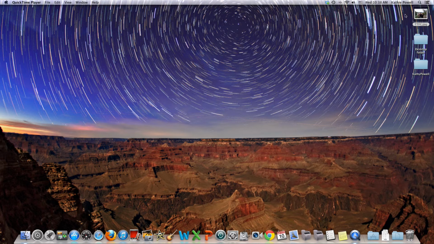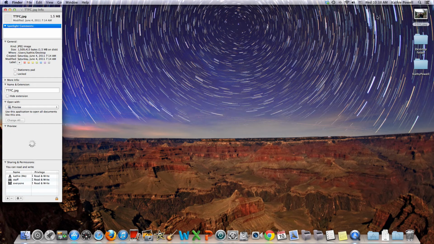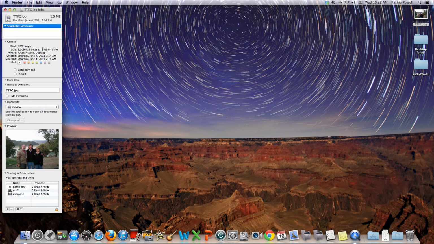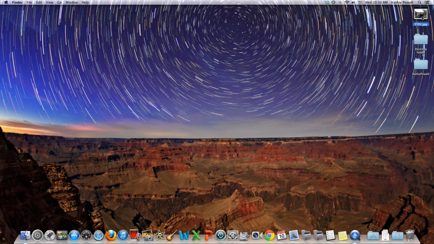megabytes. So on a Mac, I'm just going to click on this picture and I'm going to go Command I, and that'll give me information. And right here it says that it's 1.5 megabytes. If you're on a PC, you'll just right click on the picture, go to Properties, and it will tell you the same information. So now I have my picture, I know where it's located.